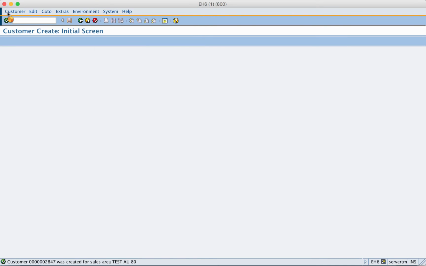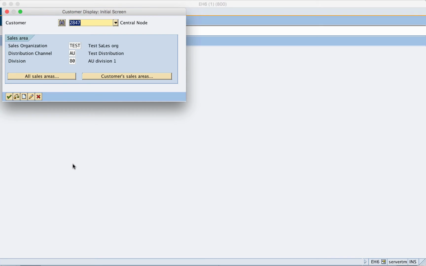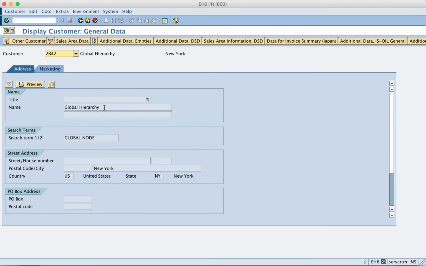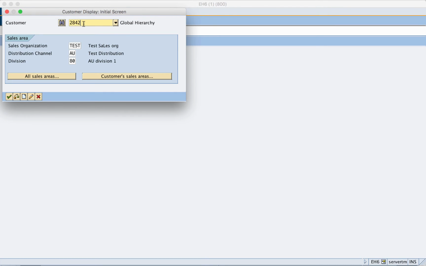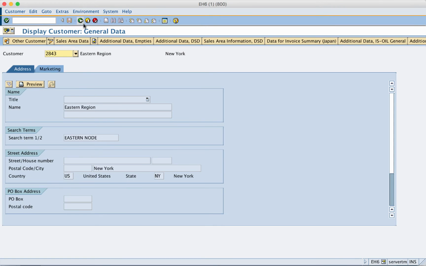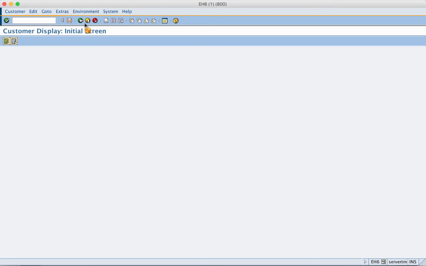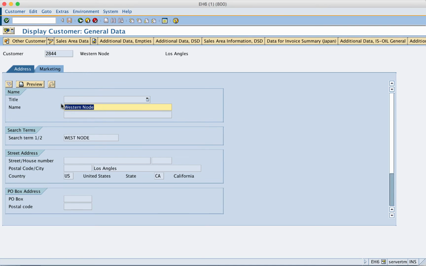Now, I have already created the other ones. Let's just display them. So I will enter my partner 2842. And as you can see here in the sales area data, that one is my global hierarchy node. Then I have 2843, which is the Eastern region. 2844 is the Western region node.